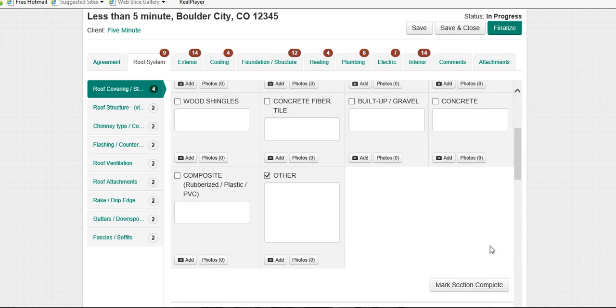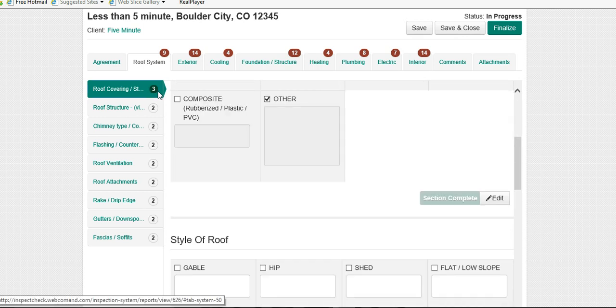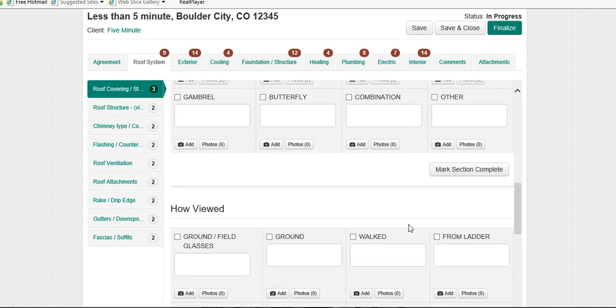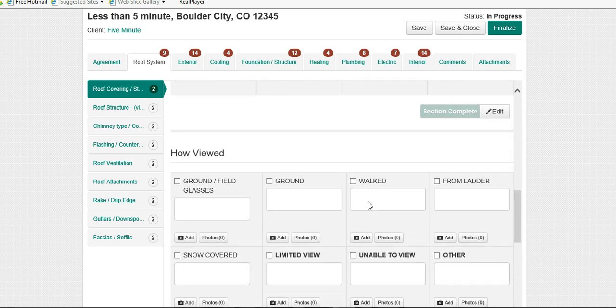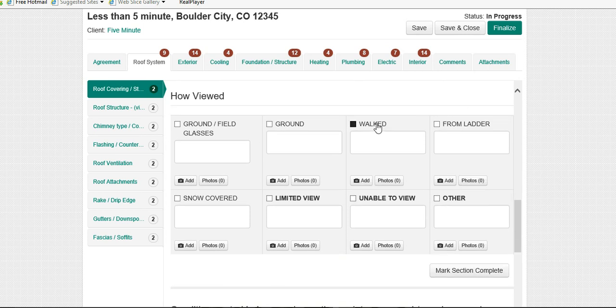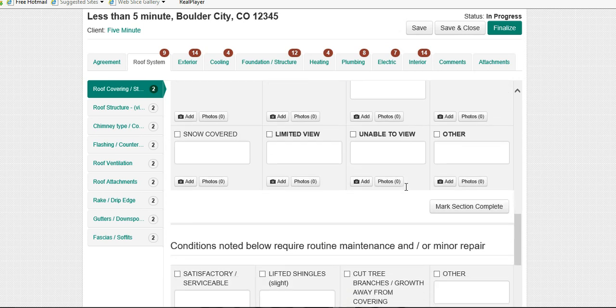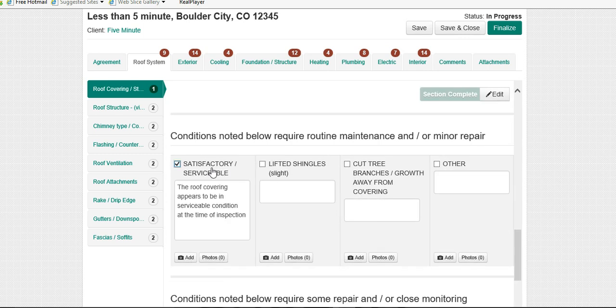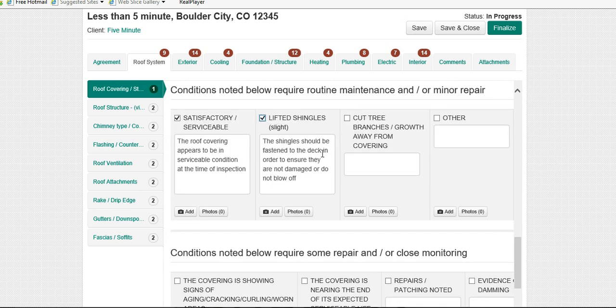All right, so we move down, we mark the section complete, and you'll see that number drops to 3. Style of roof is gable. All the different styles are there, and we'll just mark that complete. How did we examine the roof? We walked it, marked that section complete. Basically, it's in pretty good condition. However, there were a few lifted shingles up there. And again, these explanations can be added to or taken off.